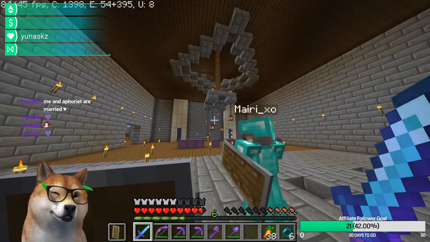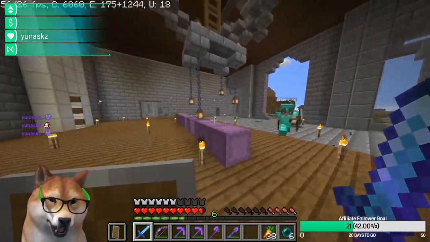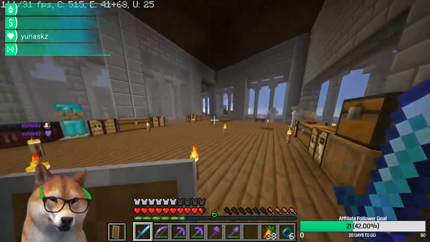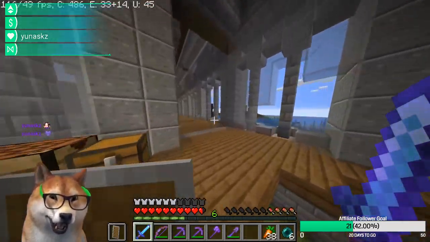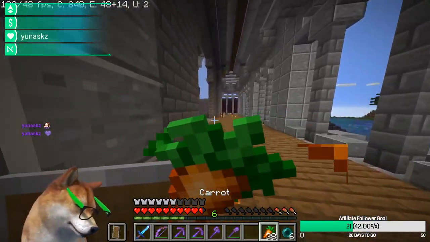So the castle is still being recovered from the war. It's kind of blown up in a few areas. Like over here, a lot of chests are missing and things like that. But, oh, I'm starving to death. One sec.